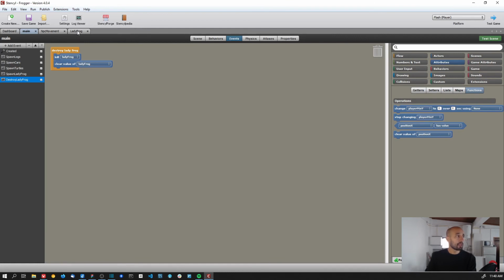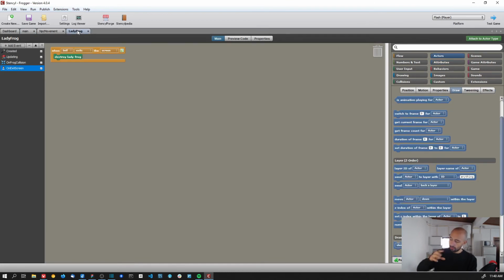Yes, and this is it. So we create the lady frog, the lady frog is walking around, and the frog is able to carry the lady frog. Now what we're missing is that the frog is carrying the lady frog around, and when the frog reaches one of the houses with the lady frog on the back, he gets 200 points.